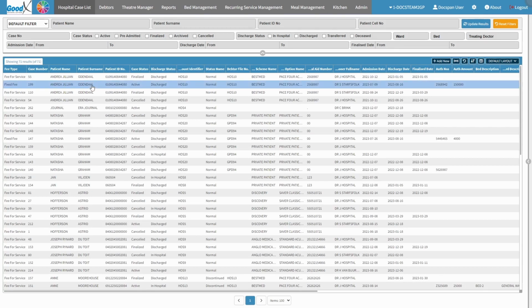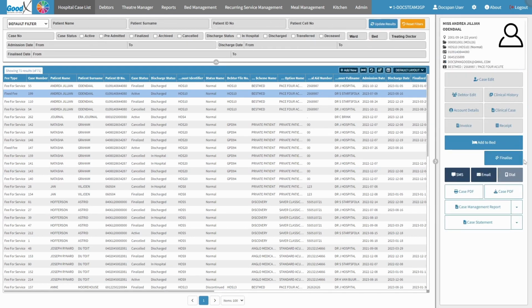Click on any desired hospital case. Now, click on a Hospital Sidebar Expander. The Hospital Case List sidebar gives you access to more options on a specific case. For more information regarding the Hospital Case List sidebar, please refer to the Hospital Case List screen navigating the sidebar user manual linked in this video's description.